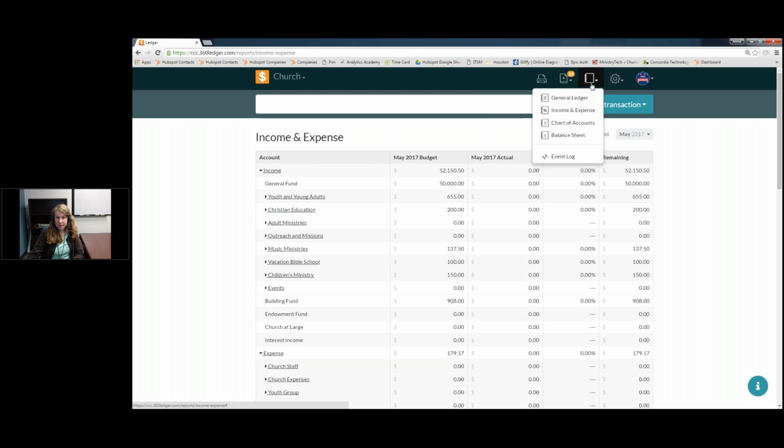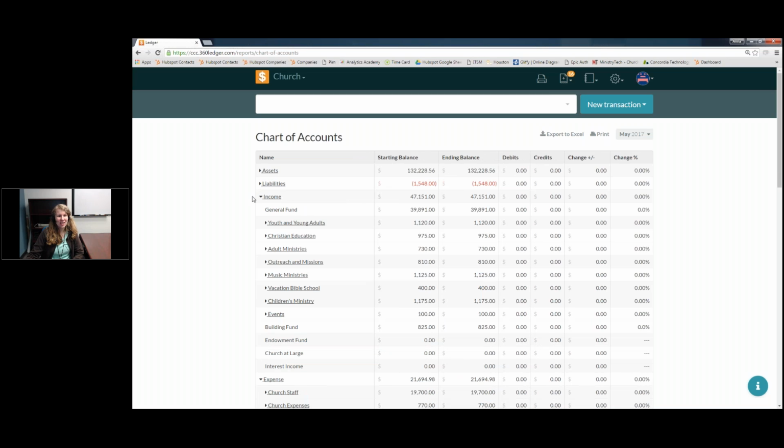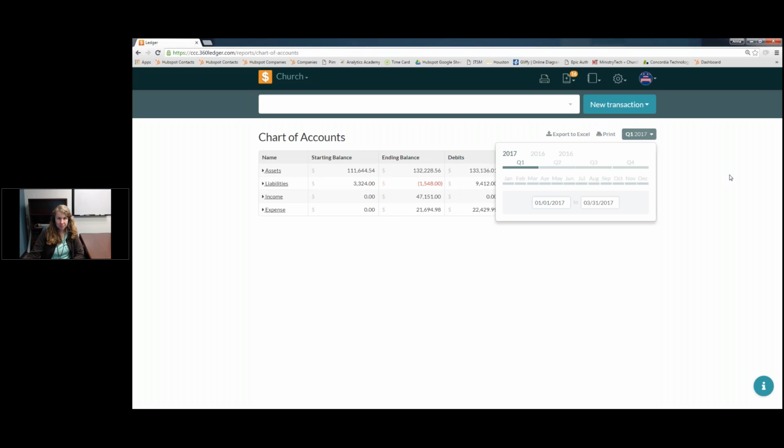Okay. The next report I want to talk about is our chart of accounts report. Whereas our income and expense report showed our income and expense accounts, our chart of accounts report is going to show our assets and our liabilities. And again, the same principles apply here. You can show your assets, your liabilities, your income, and your expenses, so you get to show all four broad categories in this report. You can see your total starting and ending balance, your change over time. I'm going to go back here, maybe just go to Q1 to give you a more full picture of what that would look like.